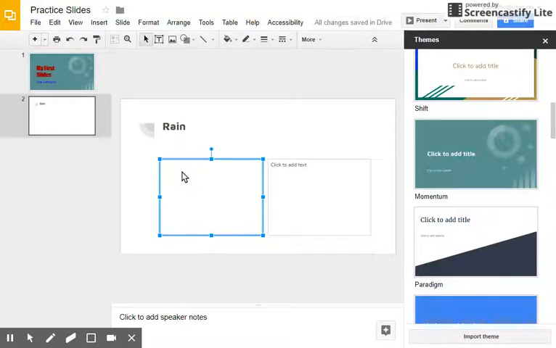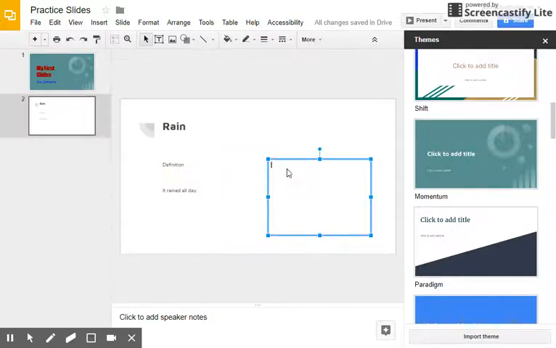The definition of rain, we're going to put that right here. I'm not going to write all that out. You guys can do that on your own. I'm going to use it in a sentence. It rained all day. Period. But I am going to help you guys out with the picture.